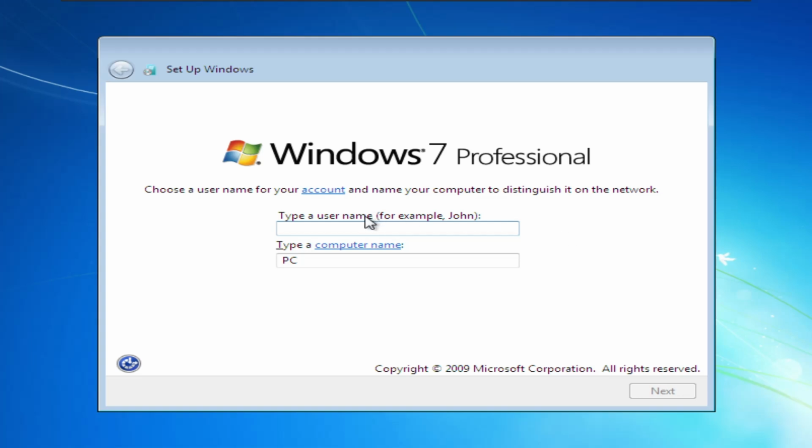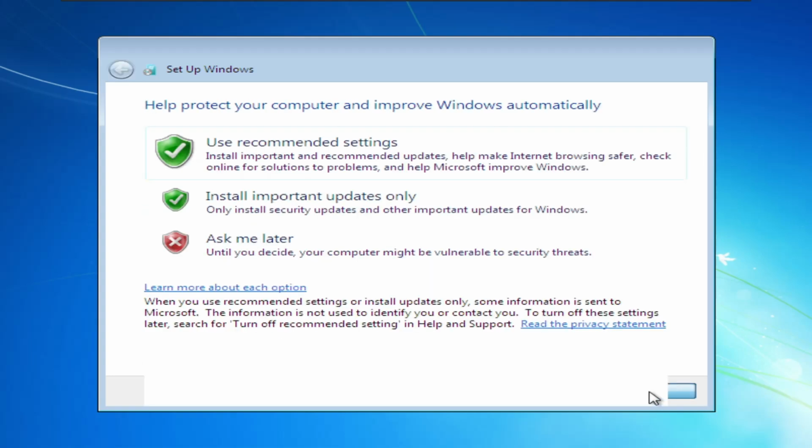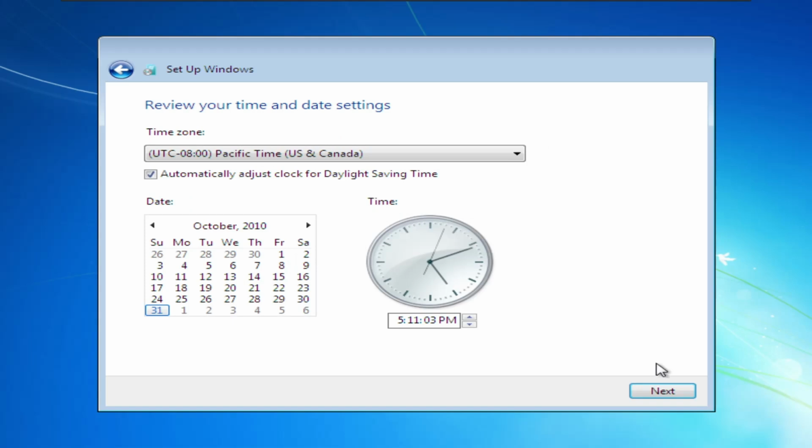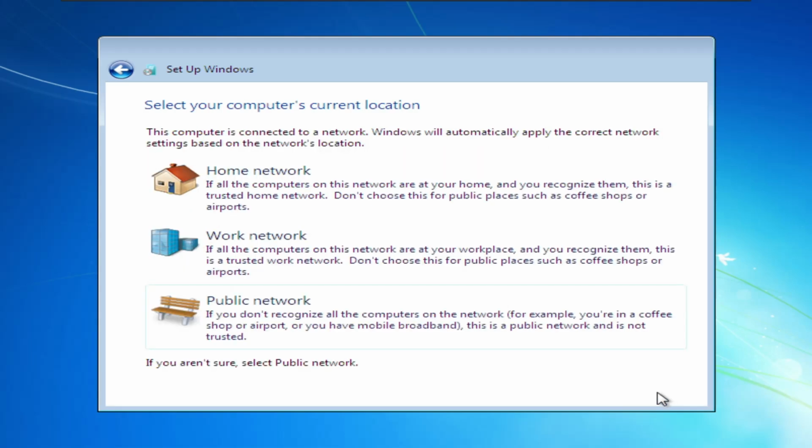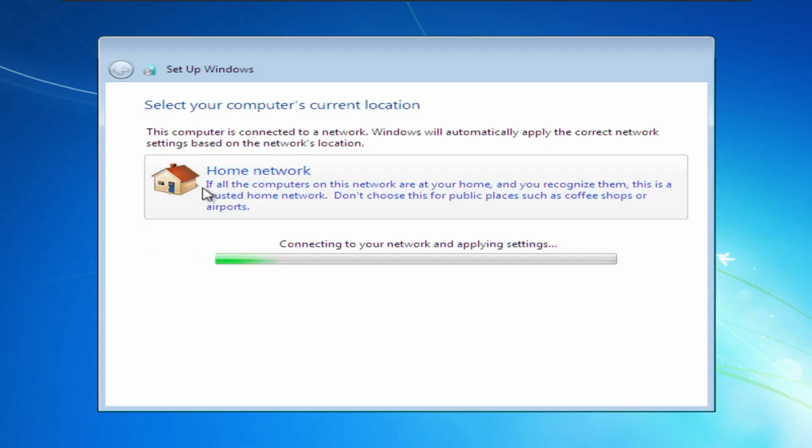Alright, so now we're in the out-of-box experience, so we're just gonna type in, let's type in 7Z, I haven't done that in a while. We'll put Win 8 build 7762, go to next, not use a password, not use a product key, ask me later. Yeah, this is a home network.